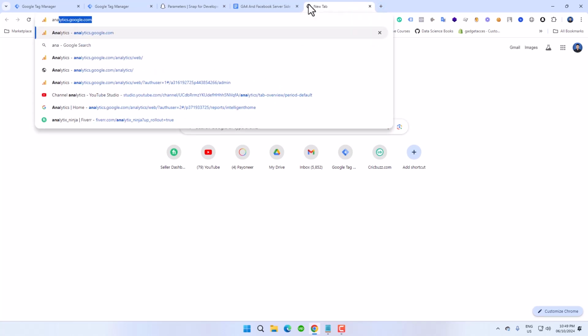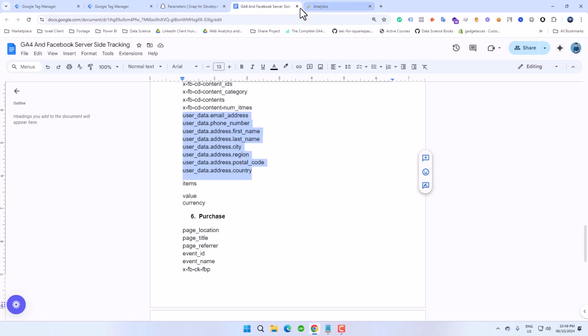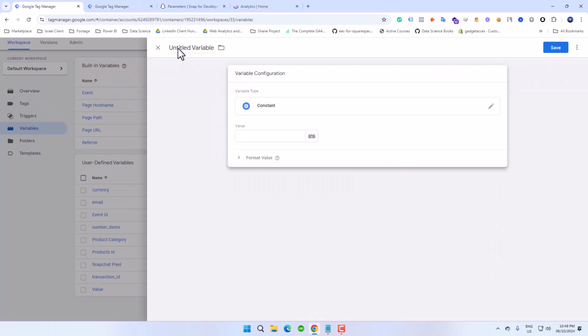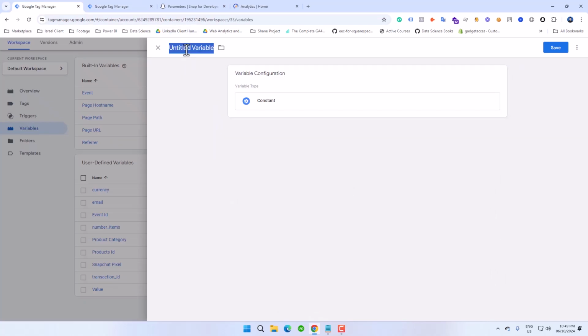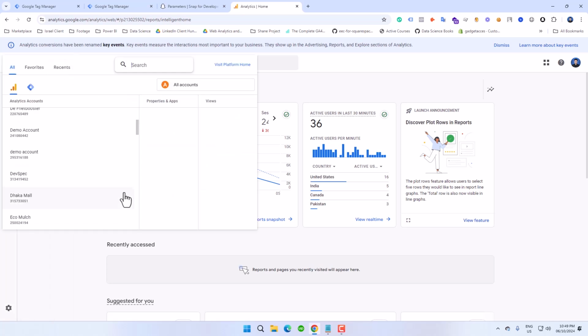If I go to analytics.google.com, let's load it. Then this variable name should be measurement ID, maybe my spelling mistake. Now it's measurement ID. This is one of my analytics accounts, but I am looking for another analytics account, and that is on.